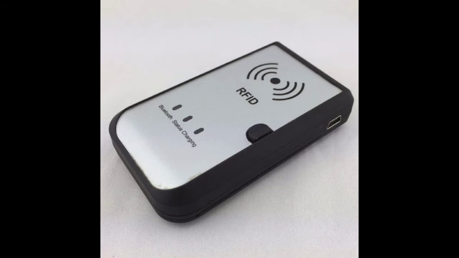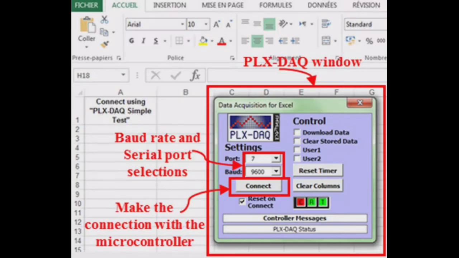Information collected from the tags is then transferred through a communication interface to a host computer system where the data can be stored in a database and analyzed at a later time. The software which we'll be using for our project is PLX DAQ software, also known as Parallax Data Acquisition Software, which is an add-on tool for Microsoft Excel. With the help of this software, we can send data from any microcontroller connected to a PC and save it in an Excel sheet.